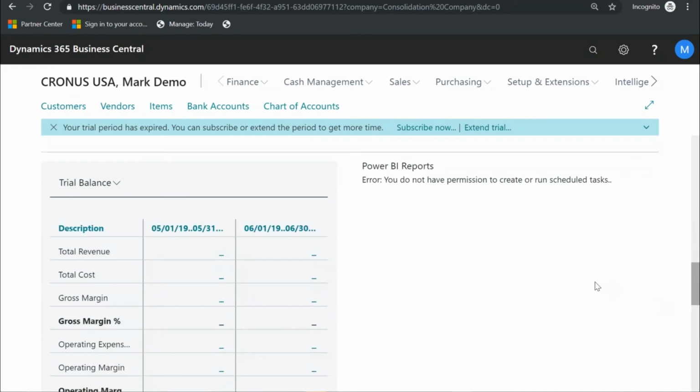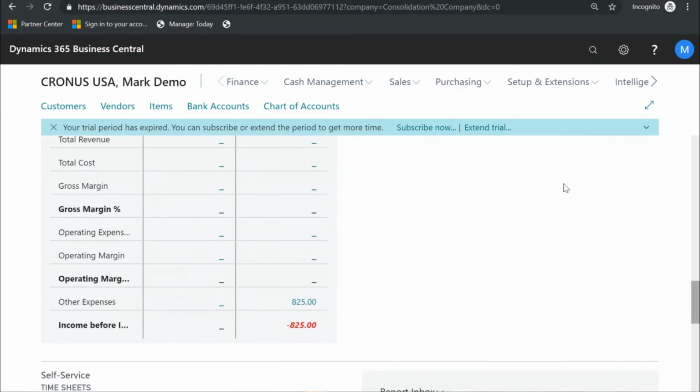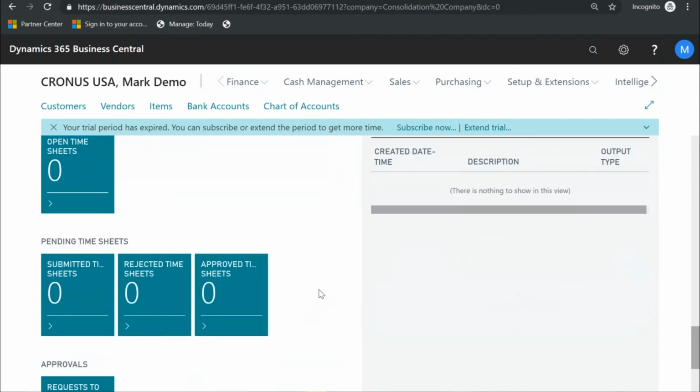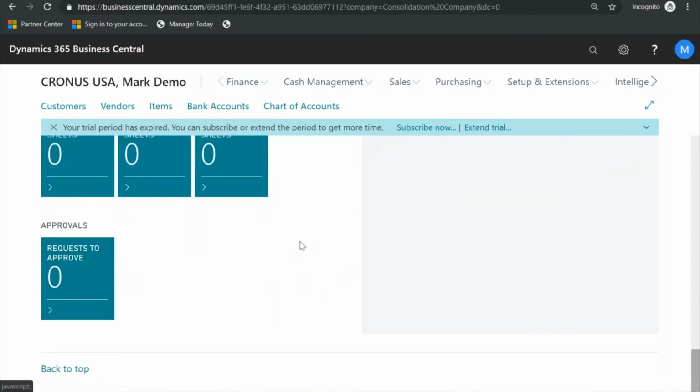And some other things you can put in here, you can put some trial balance data on this particular look and view. And also down here, we have a reports inbox, which you can also personalize and put information in there. There's some other things here which may or may not pertain to your company per se, but we have timesheets if you're using jobs, and we also have requests for approval.